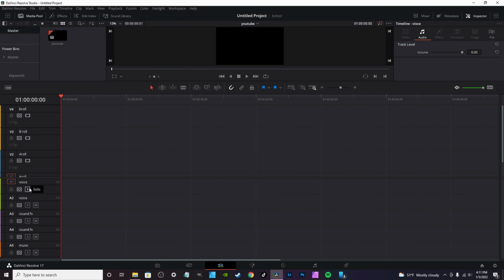Quick tip on the voice tracks, both of these are actually mono. To change that, you right click, go to change track type, click mono. You want mono for your voice tracks and pretty much leave everything else in stereo as far as your background and your sound effects. At least that's what I do.